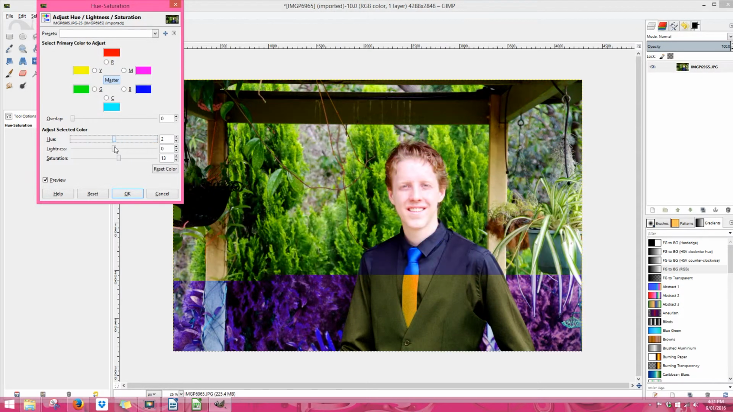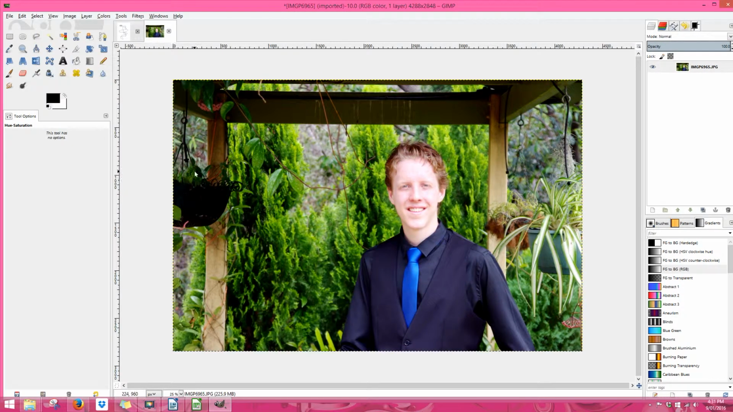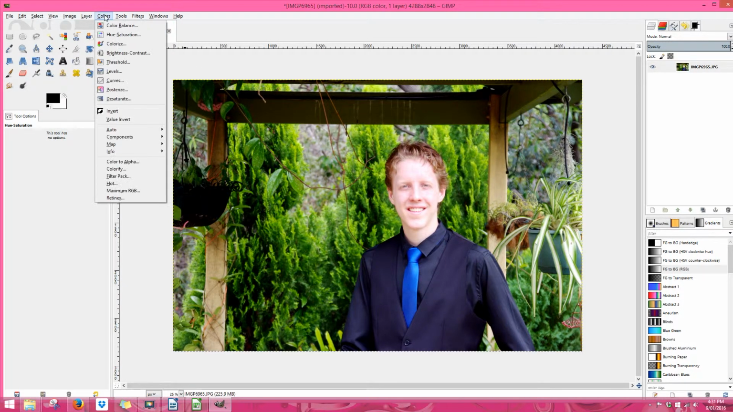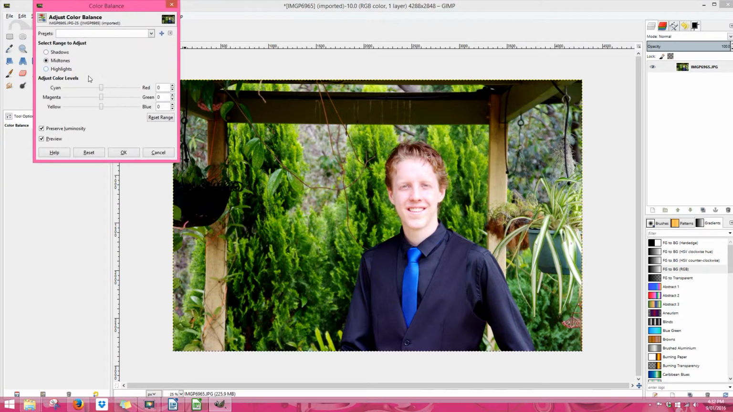We might leave that one on 0. If your photo seems to have too much of a certain colour, so it's too green, blue, or red, you can click on colour balance and adjust actual colours, so less green, more magenta, or less yellow, a bit more blue, depending on what your photo needs.